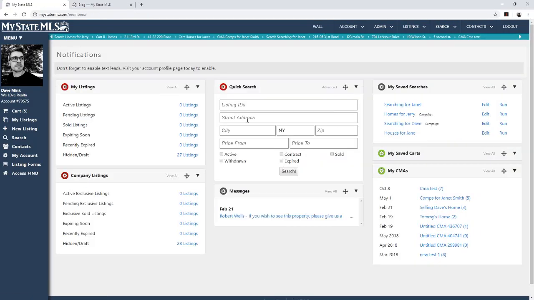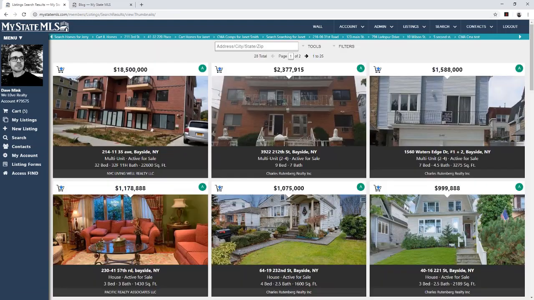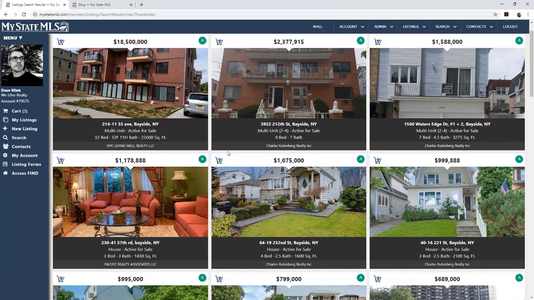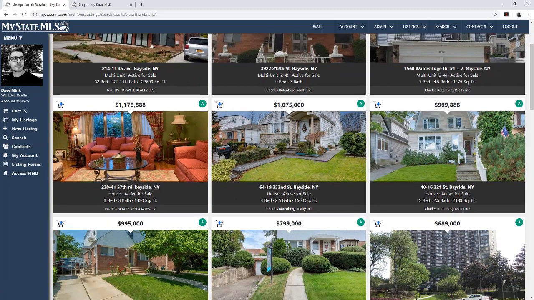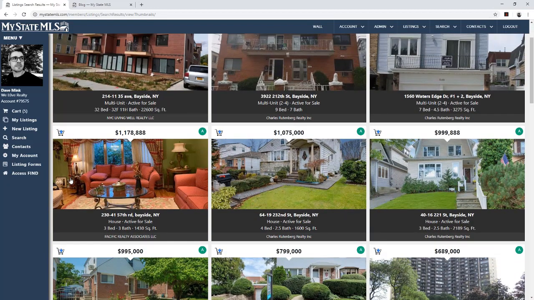So right now I'm just going to do a quick search. Actually, we'll do it right from my profile wall. We're just going to do a quick search for Bayside, New York. Nothing in particular right now, but we're just going to see what's active in this area. Let's go ahead. I'm going to pull up a couple listings. And let's just say we like these 3 listings right here in the middle of the screen.